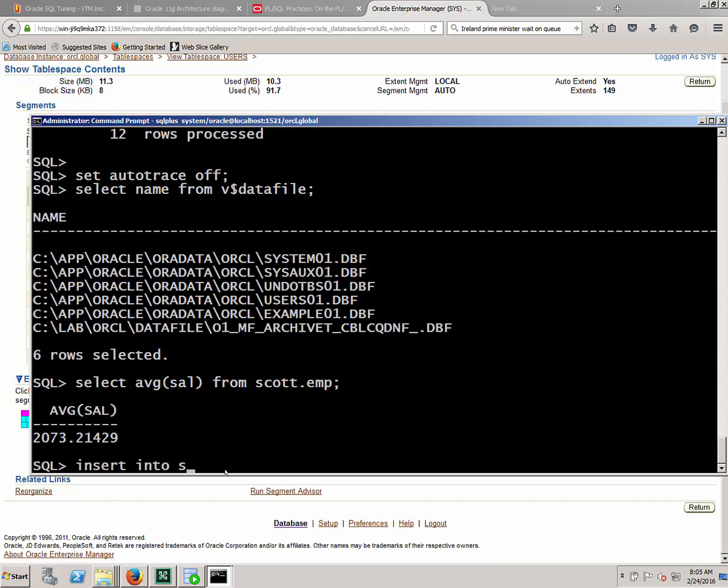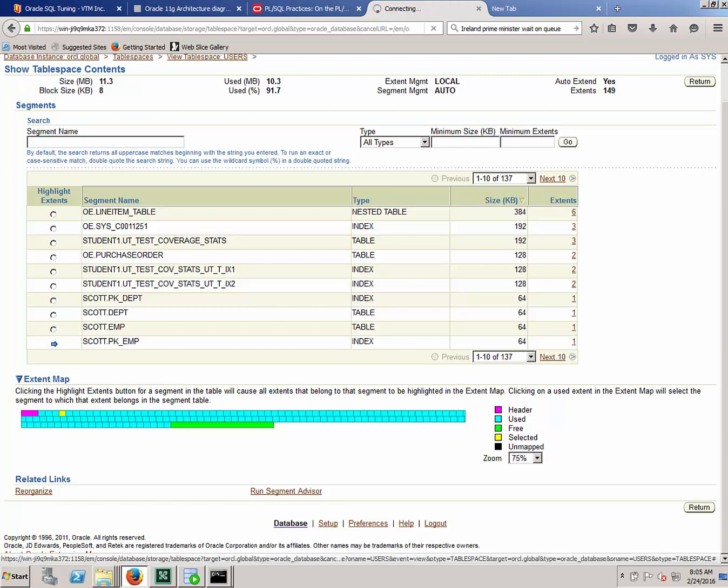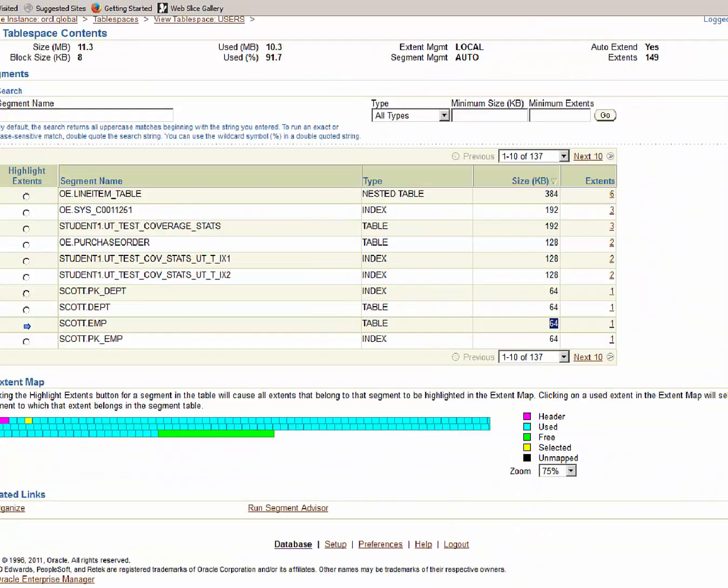Insert into scott.emp. By the way, those DBF files that you're showing there, they're actually the tables themselves, right? Correct. Each table has to occupy some space somewhere. So we call this an extent. So scott.emp currently has 64 KB of space allocated, and it occupies one extent.